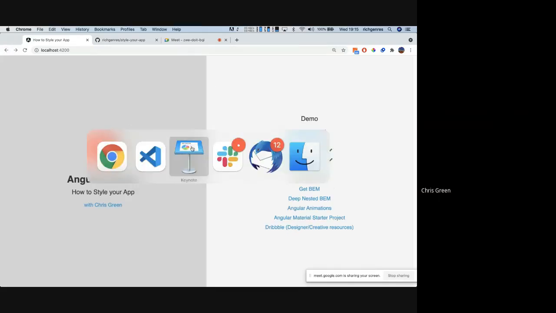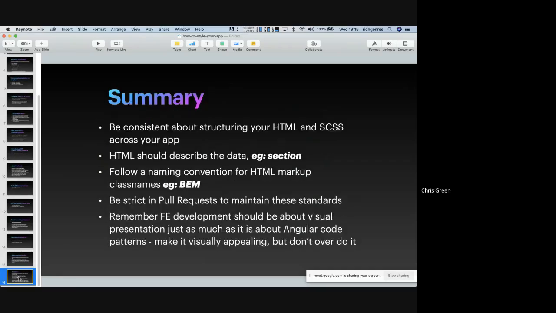So anyway, that's pretty much the end of the presentation. Summary: just be consistent about your HTML and your SCSS across your app. I think it's important that HTML should describe the data, in other words, using semantic HTML: section, aside, headers, footers. And BEM, like I said earlier on, you're either going to love it or hate it. In the UK, we have something called Marmite, and you either love it or hate it. So BEM is kind of your Marmite thing. But I think it's important to have a naming convention, and BEM is one that's out there. I've given you a flavour of how you can use it.